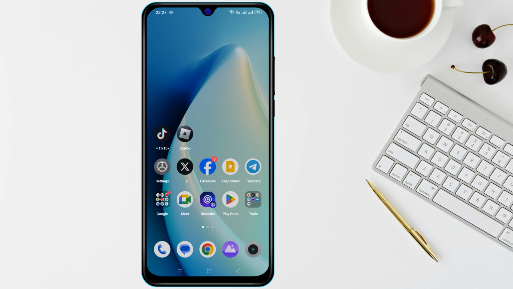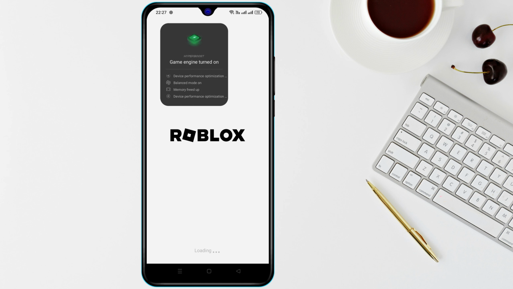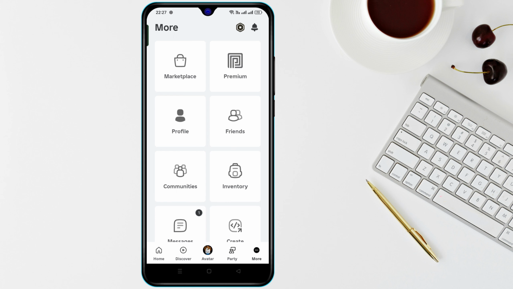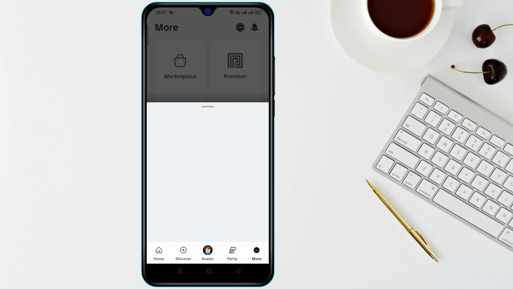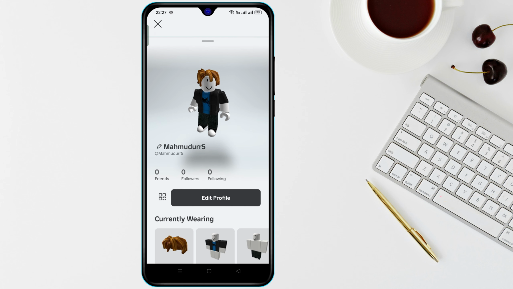Let's get started. Launch the Roblox app on your Android device. Log into your account if you're not already signed in. Tap the three dots or more icon at the bottom right corner of the app. From the menu, select Profile to access your Roblox profile page.